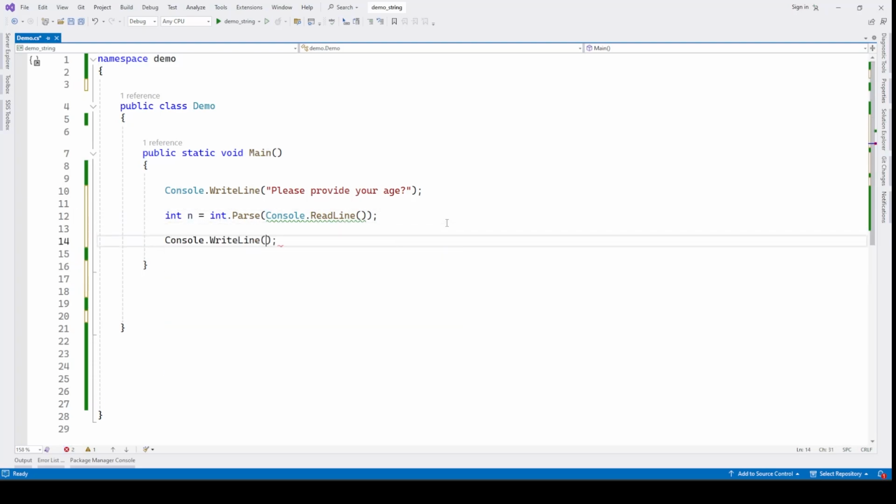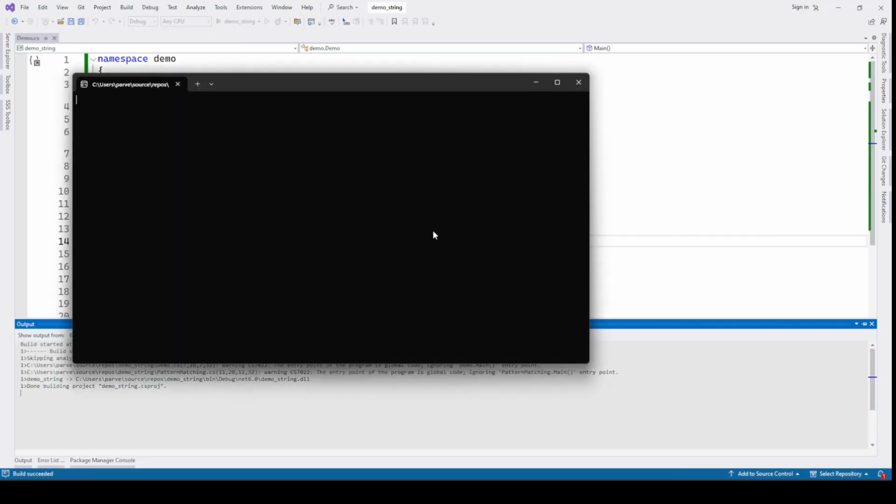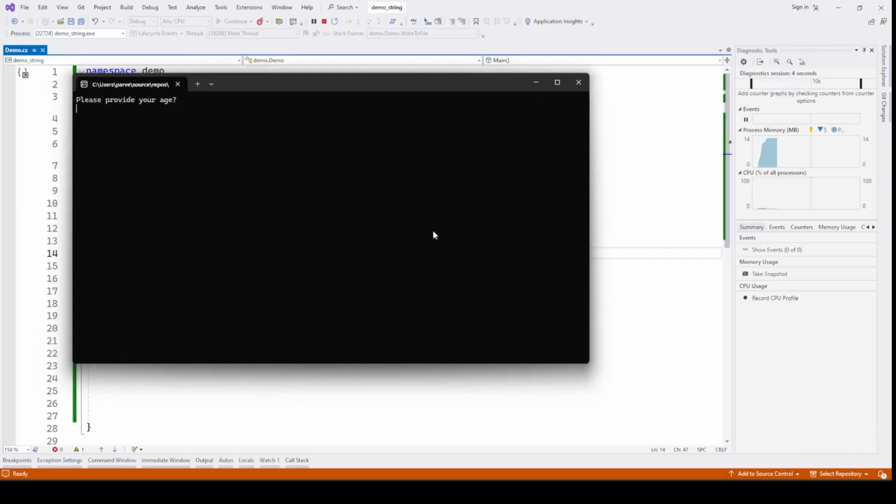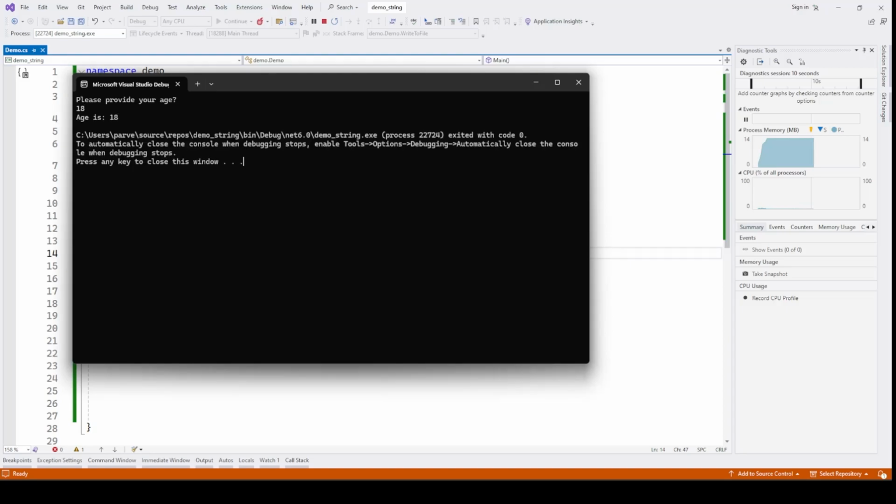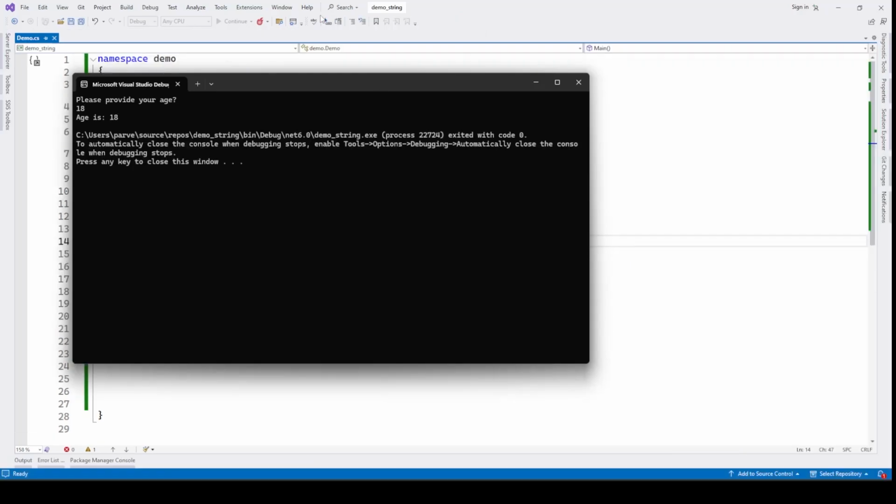Now let's try to print the age which we have received with the message "age is", and we can use our n variable. Now let's run the program. You can see we are getting the message, please provide your age. Let's say the user is providing age as 18. You can see the program is running successfully and we are getting age is 18 without any issues.